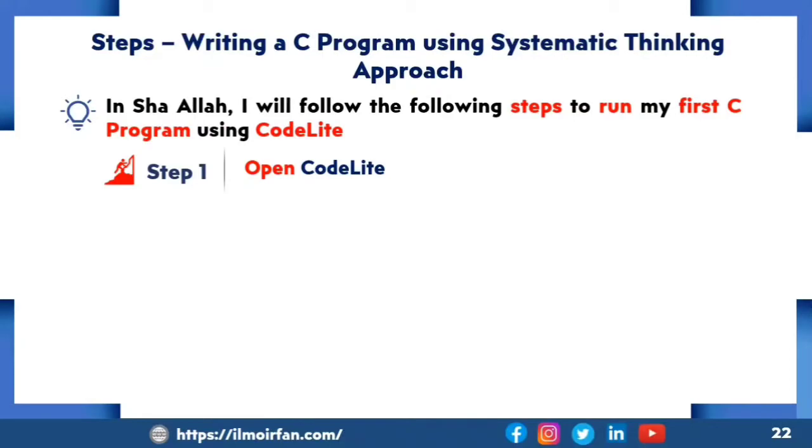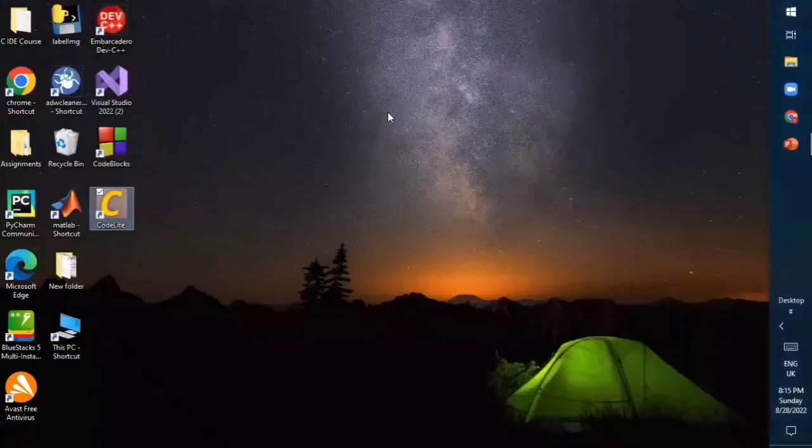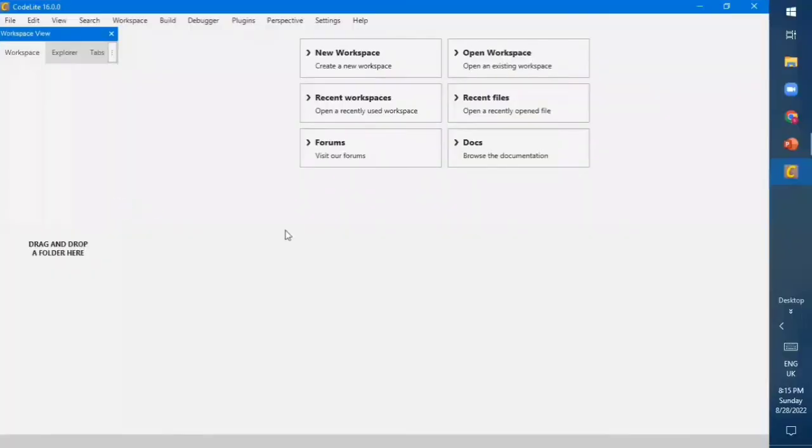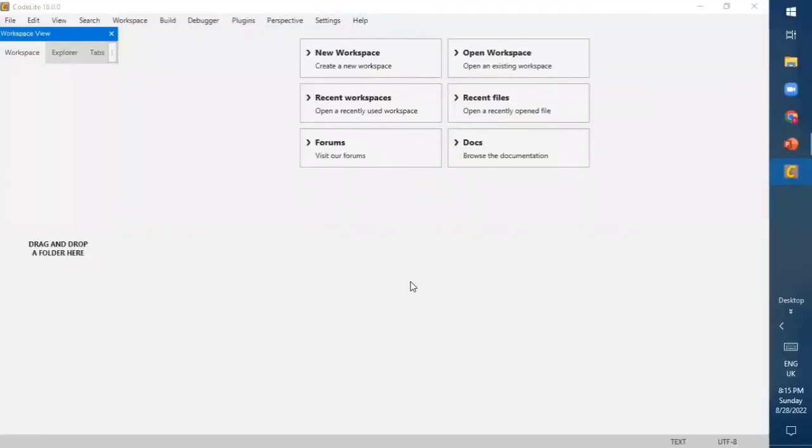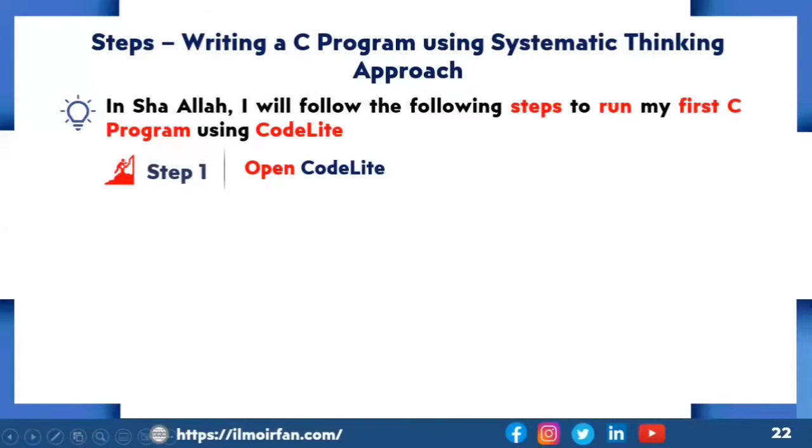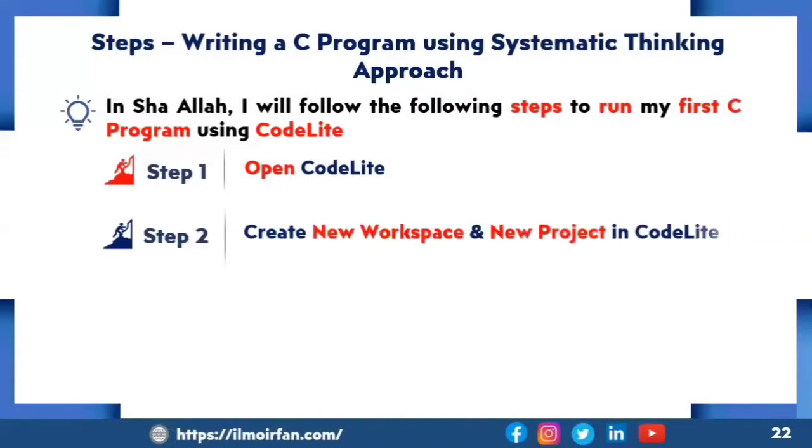To open CodeLite application, I will first go to my desktop screen. Here you can see shortcut of CodeLite IDE is presented. Double click on this icon and it will open CodeLite homepage. Alhamdulillah, we have successfully opened the CodeLite IDE. Now let's move to step 2, that is create new workspace and new project in CodeLite.